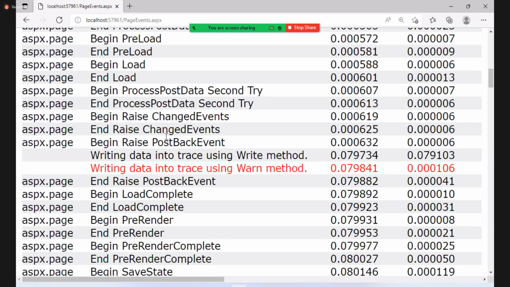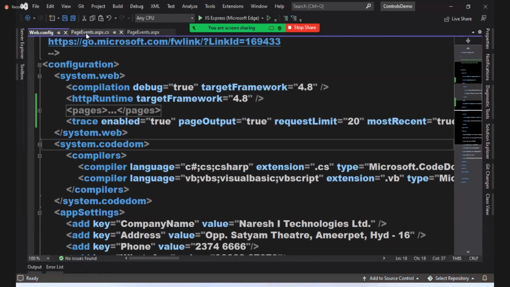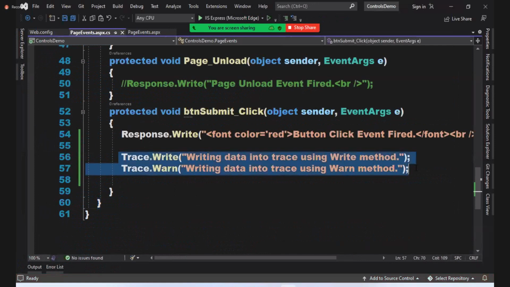I want to write the error messages in the trace. I got some error here. I'm using try catch, caught an error. After that, I want to write that into the trace. I can just say trace dot warn, so that tomorrow when you open the trace, it will show you in red color. All the red color messages will be your error messages. And you can write like this by calling the write method or the warn method. There is nothing different between write and warn except the color variation. Otherwise, both are the same.